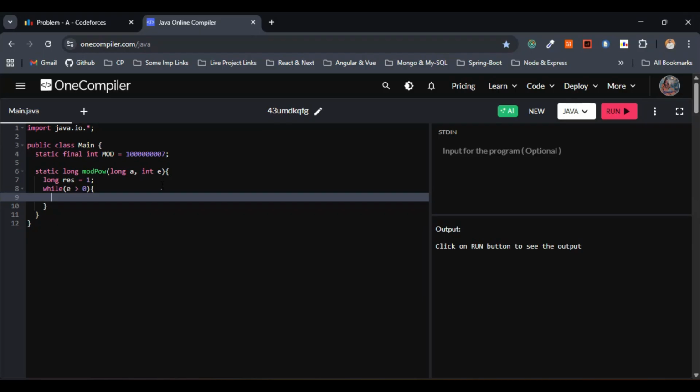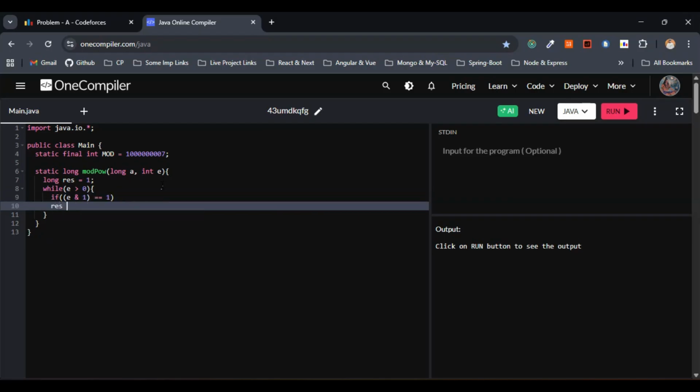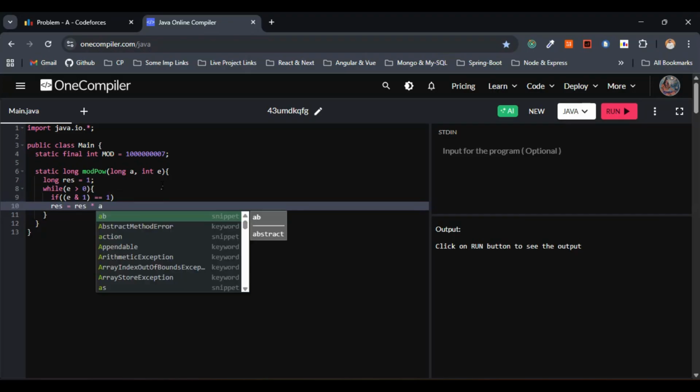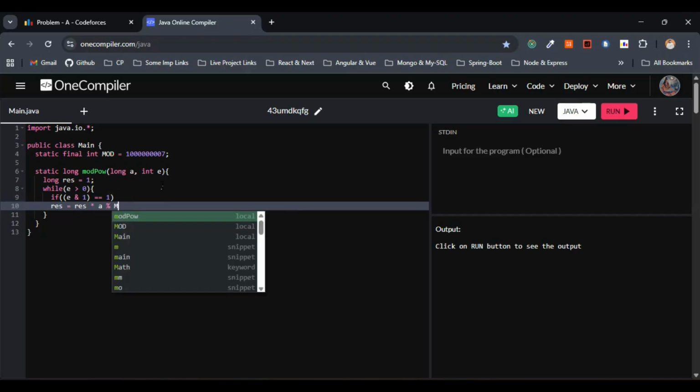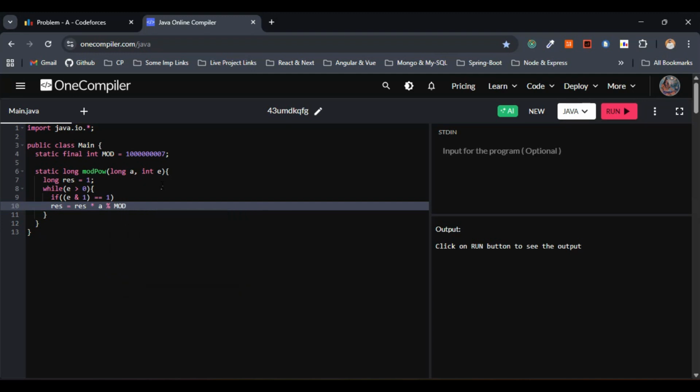So here let's make use of the if condition: if the current bit is 1, then let's multiply by a. So I'll just write it this way: if the current bit is 1, I'll just make use of e percent 2 equals 1, meaning if the current bit is 1, then we have to multiply by a. So I'll just go with result equals result into a modulo mod. So we have to consider the mod value, right? We have assigned this one to MOD.